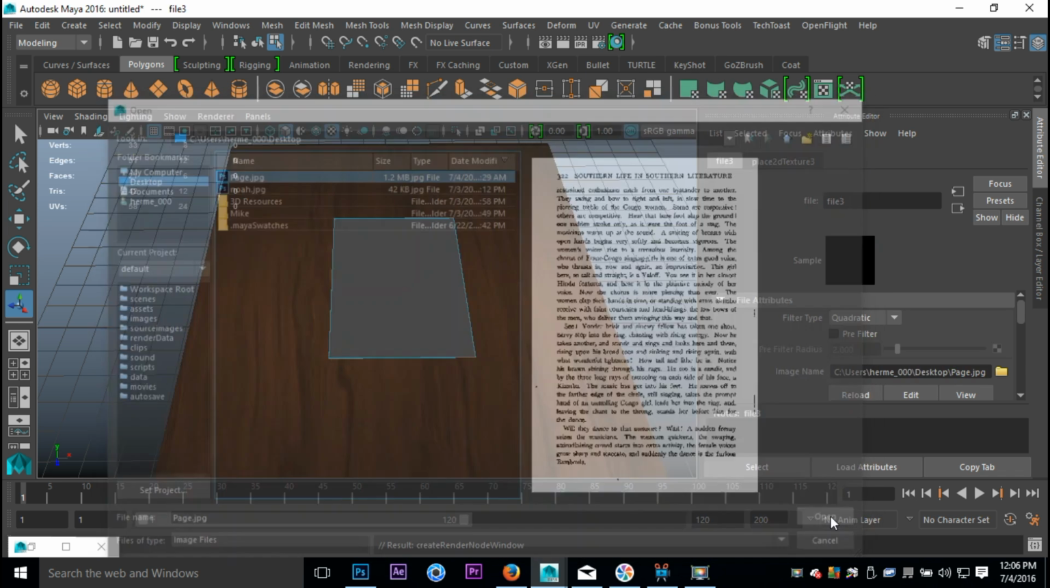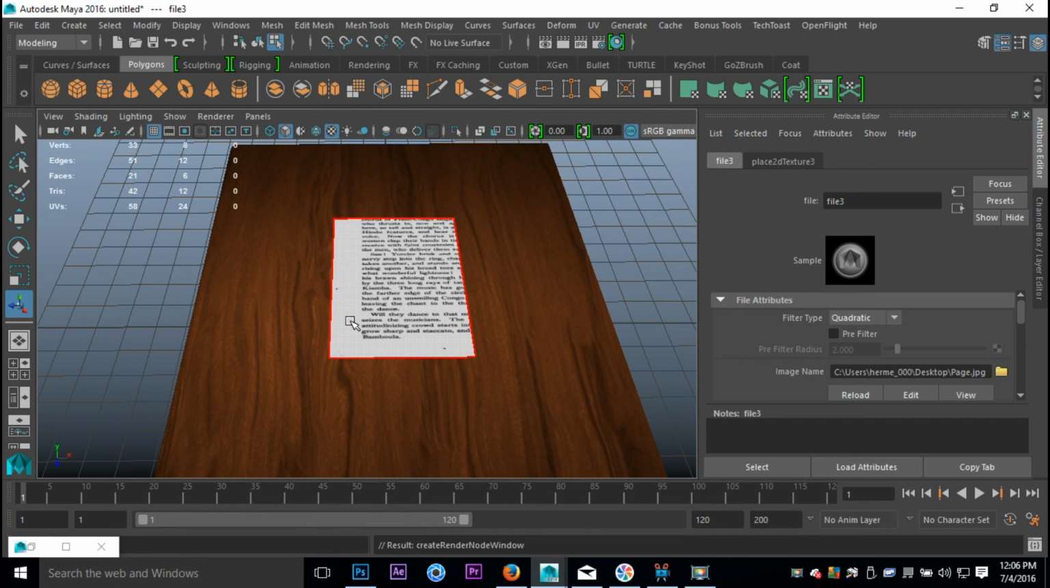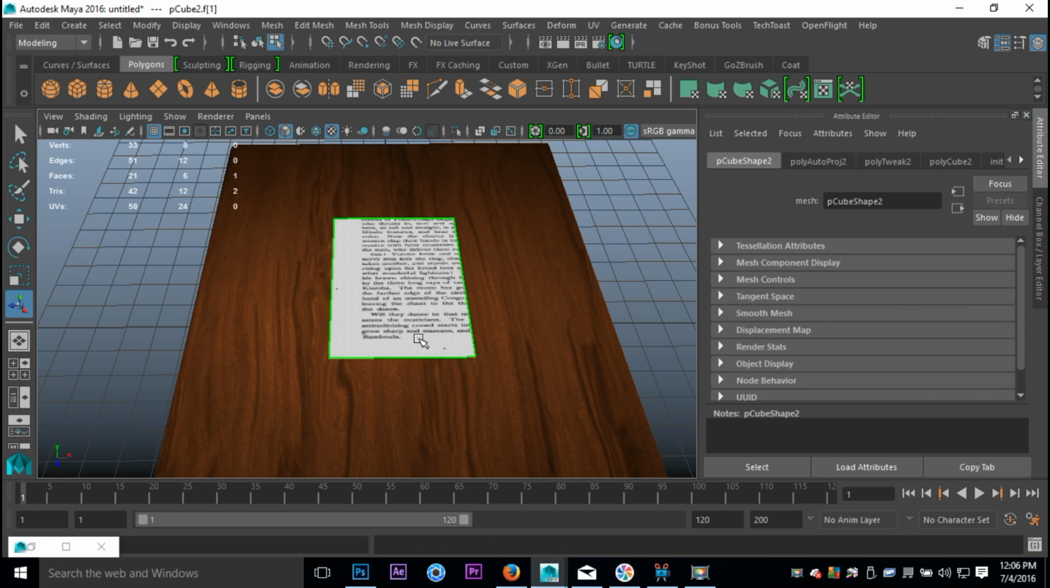And then in our attribute editor, we're going to hit this guy, go to File, Folder, and I have a page right here. Now I have no idea what's on this page. I didn't read it. I just took a random image. So, you know, if you start reading it, I'm not held responsible for whatever is written there.